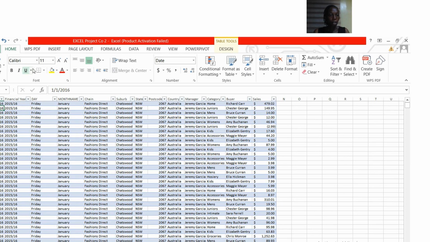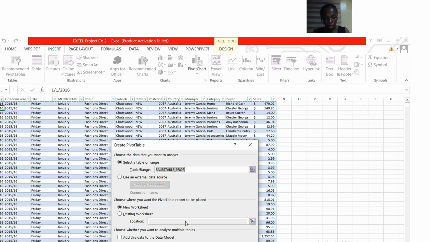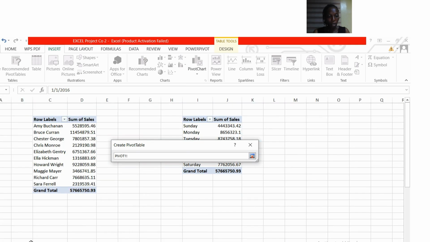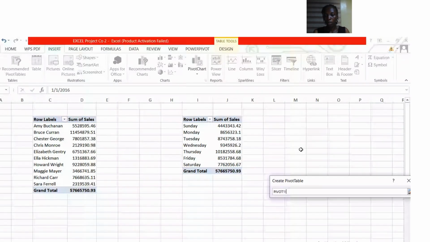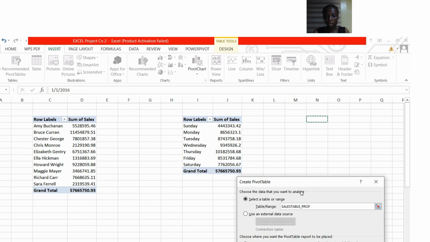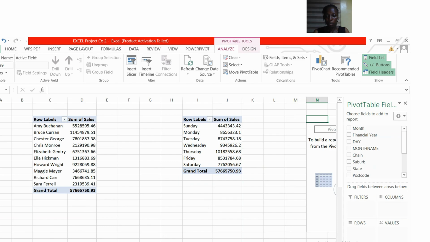Here, click on any cell in your worksheet, in your data set. Then go back to pivot and click on existing. I want to create it in an existing worksheet, and that worksheet is pivot one, cell N3. I click on it, and I click on this arrow back, and I click OK. And you can see that it has created.